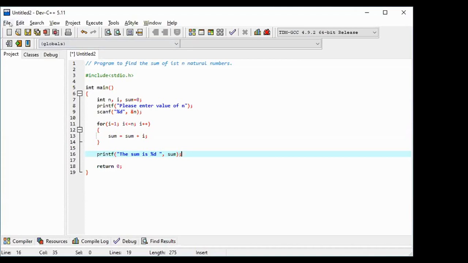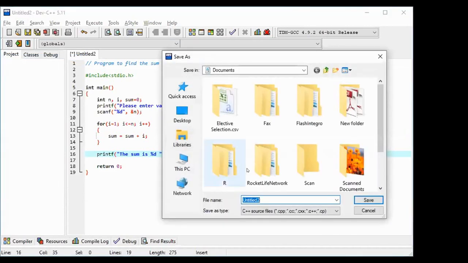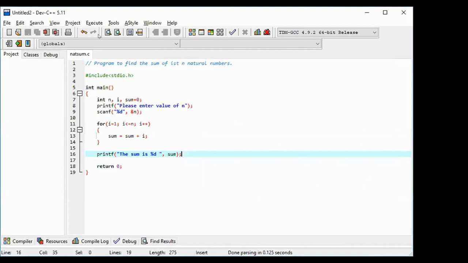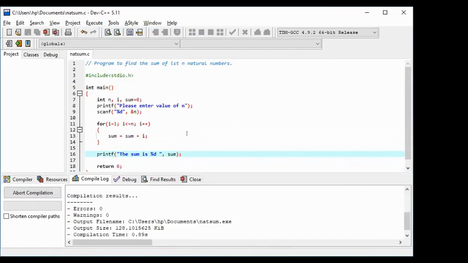So let us save the program. We can save it anywhere, for example, we are saving it in Documents. Let us call it nat sum, natural number sum dot C, so it will be a C file. So we will store it as natsum.c. So let us go here, execute. Let us first compile this program and see.